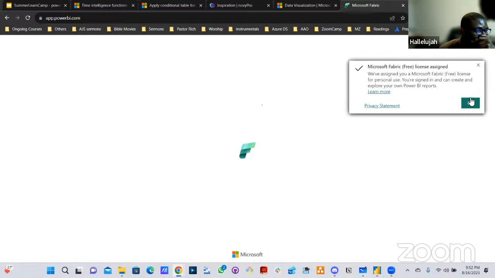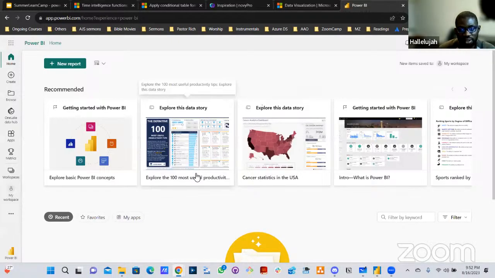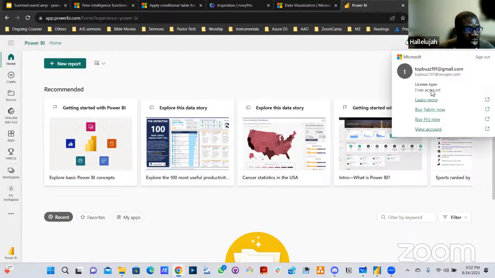So once you are signed in, you are in Power BI now. So this is how Power BI looks. This is Power BI service. I mentioned it at the beginning of the class. So what we have been working on is what? Power BI desktop. So this is Power BI service. This is where you do sharing, you share your report in a company or organization and everything. If we check from here, you will see that it's a free account. So it's limited what you can do, okay? Free account.